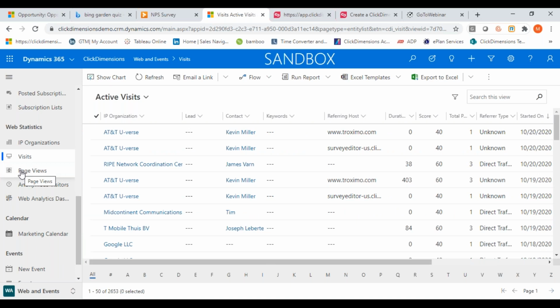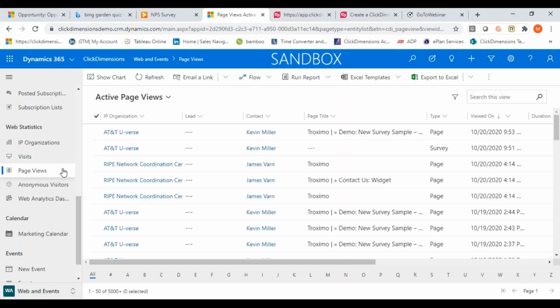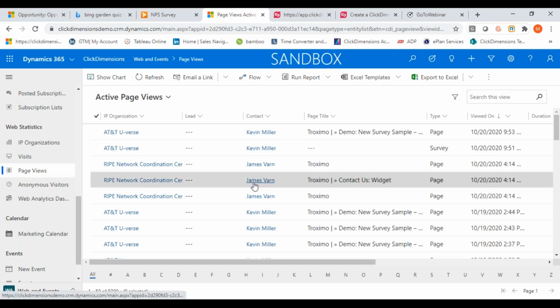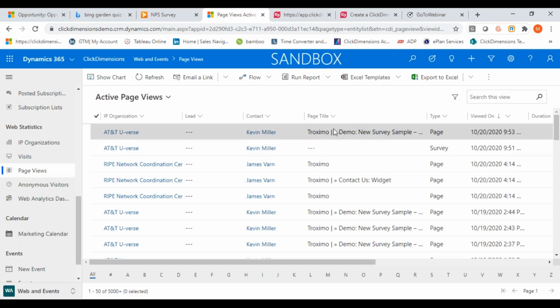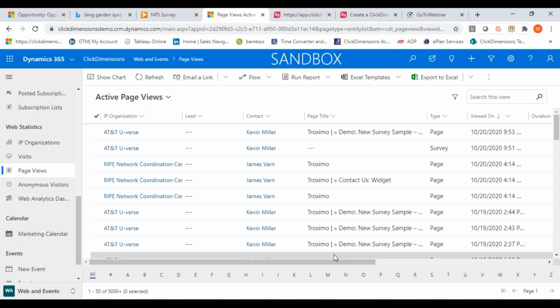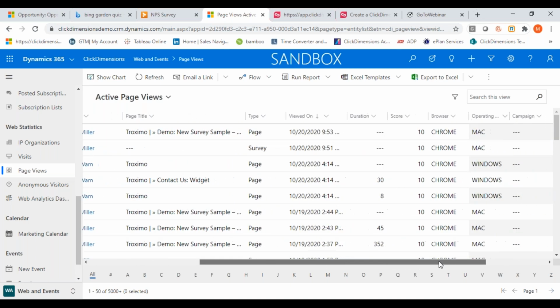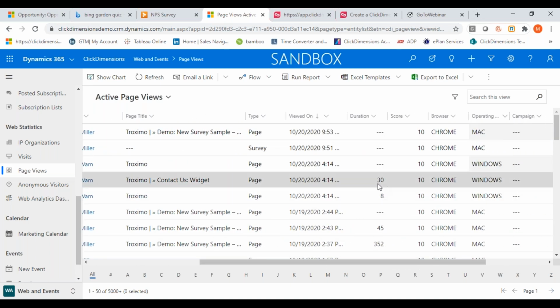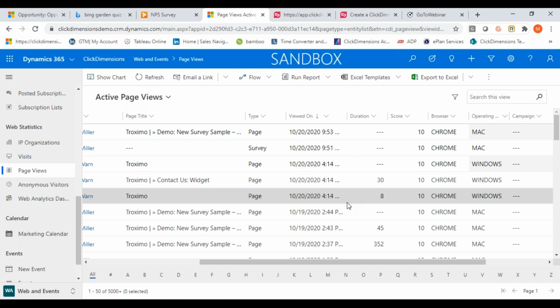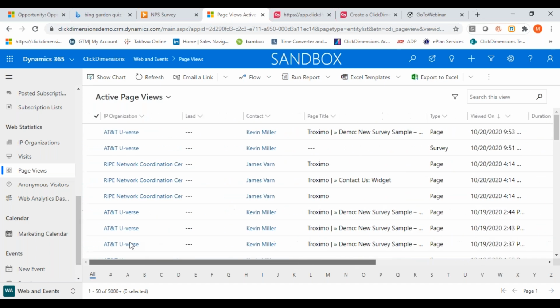If we do want to see those specific pages on the website that the people are looking into, we would jump into page views. Again, we can see who the contact is that's looking, but now we have the page title as well. So this gives us a more direct view into which content this person was looking at. And then again, if we do want to see how long this person was actually on that page, you can see that information over to the right. We do store those anonymous visitors.